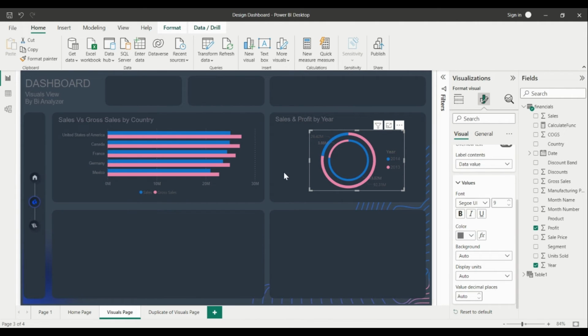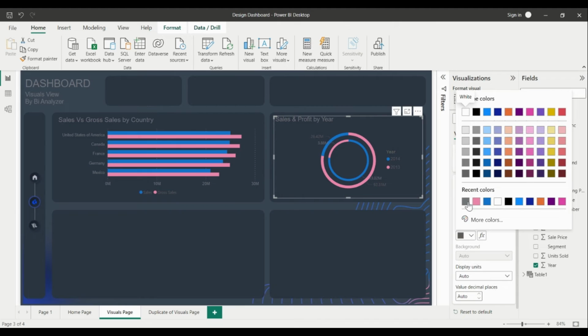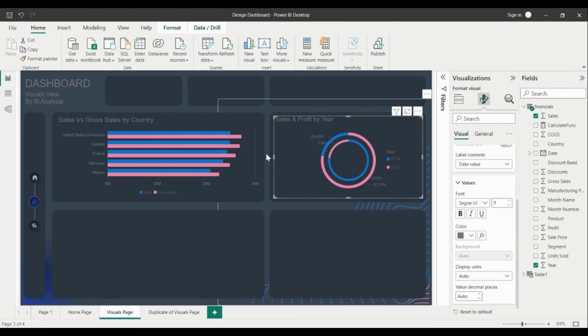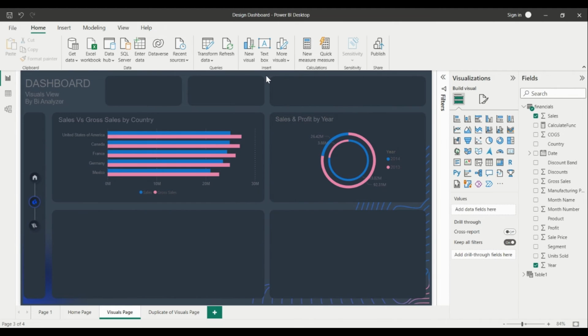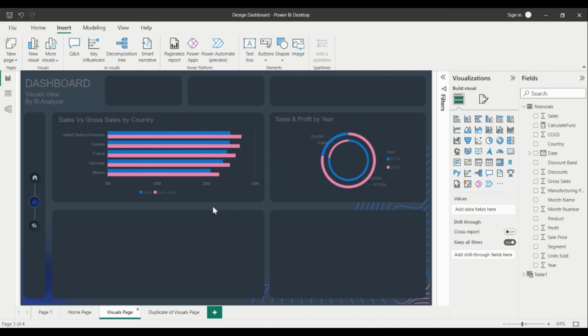Let's select the colors again there. Same with this. So by adding the data label, the reason why I added the data label is so that we have a clear idea about the values here as well, so that we can see it as well.